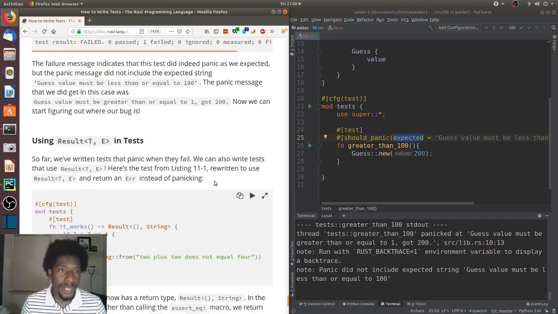The failure message indicates that the test did indeed panic as we expected, but the panic message did not include the expected string: guess value must be less than or equal to 100. The panic message that we did get in this case was guess value must be greater than or equal to 1, got 200. Now we can start figuring out where our bug is.